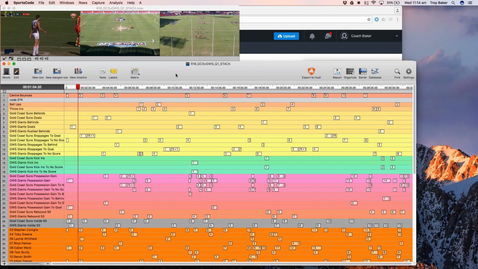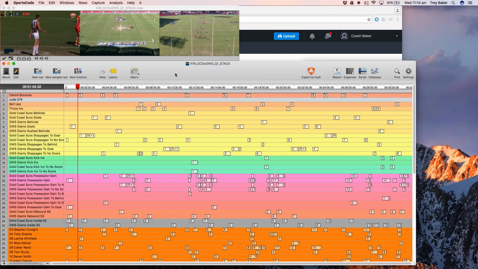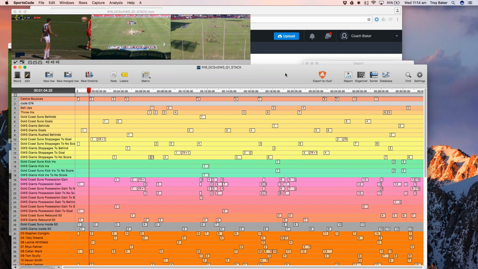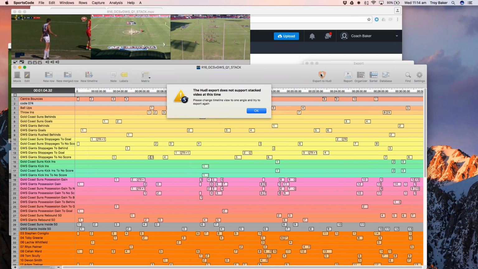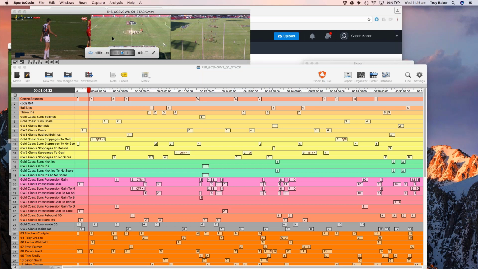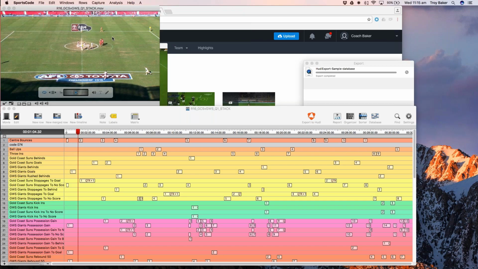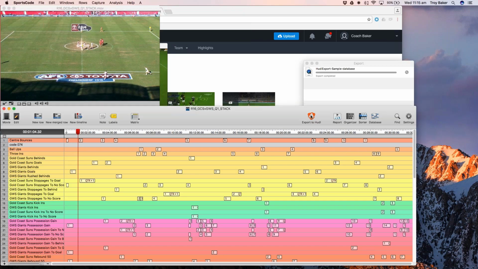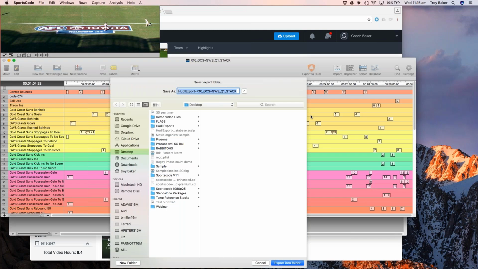It's a 3-stack. So again, I've got the export to Hudl icon in here. If I click the export to Hudl icon here now, it says it doesn't support stacked video at this time. So what I need to do is just select the angle I want to export and then export that out. So if I want angle 2, I select angle 2 from my stack, then I can use the export to Hudl icon, and that's now going to export that angle 2 movie out for me and all the matching codes and label data for me to upload to Hudl as well.